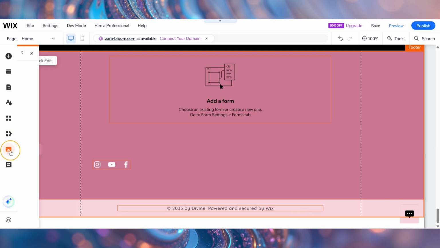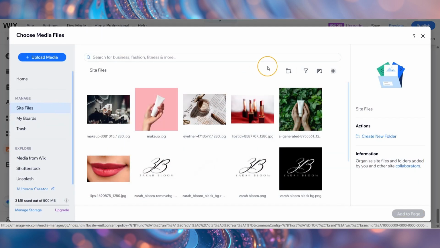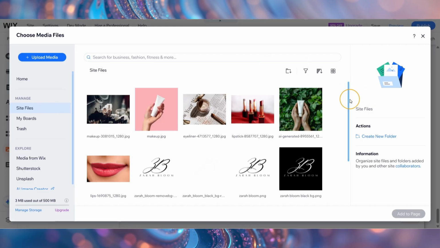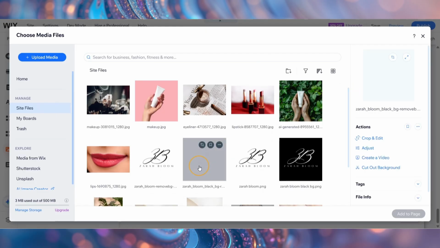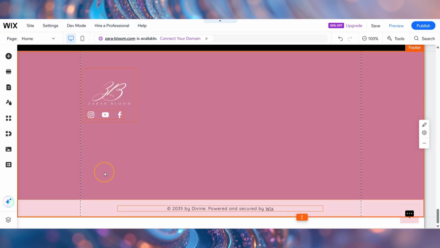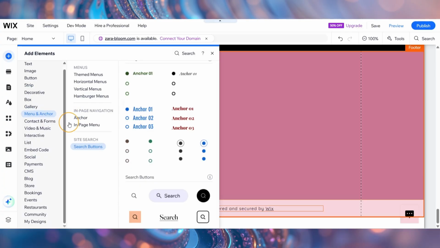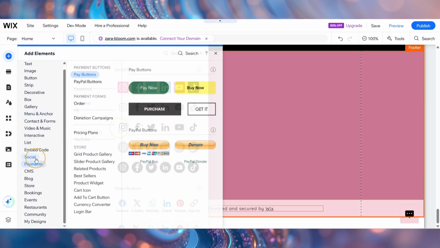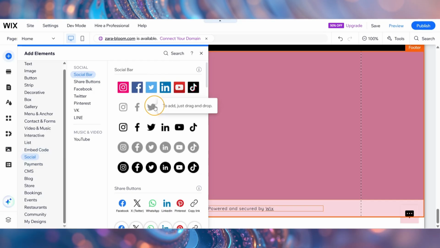So I'm going to go to Media, Site Files, and of course, select the logo that I will be using. And below it, I'd like to place my social links. By the way, if you don't know where to find your social bar, go to the plus button, scroll down and go to social. And over here, you can drag and drop your preferred layout.